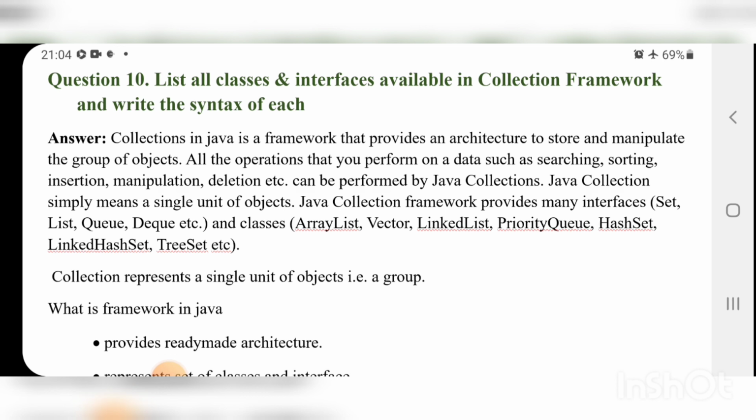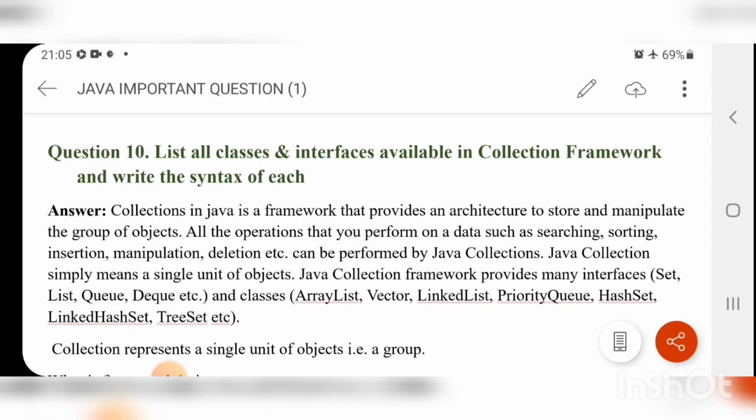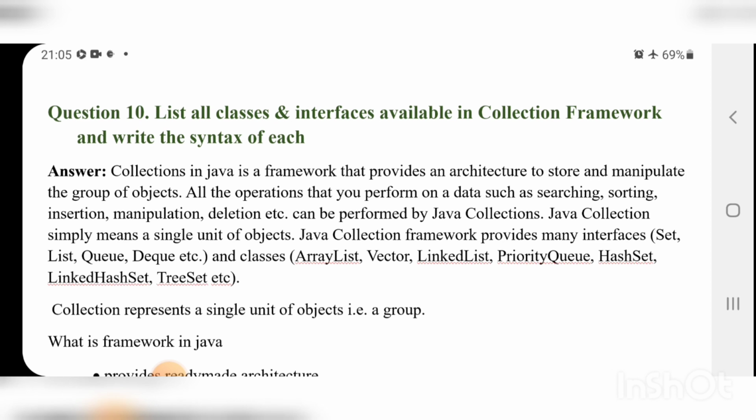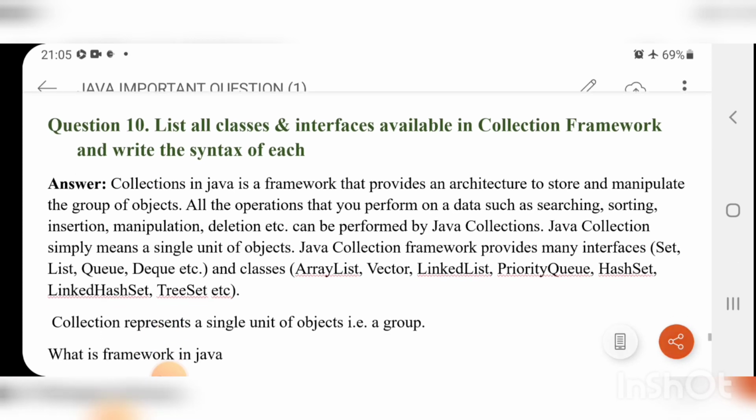Coming to the 10th question: list all the classes and the interfaces available in the collection framework and write the syntax of each. First of all, we understand what a collection is. Before that, why are we not using the array? Array is already defined in Java, but we use collection. An array does not perform operations like searching, sorting, insertion, manipulation. All these operations are not performed by the array. Another thing is that in an array, predefined classes and interfaces are not available. So that's why we use collection.